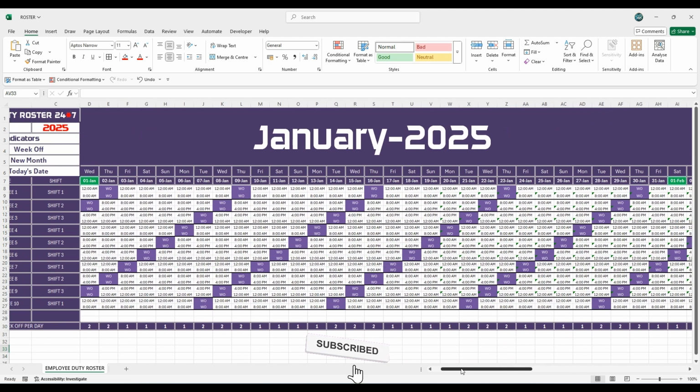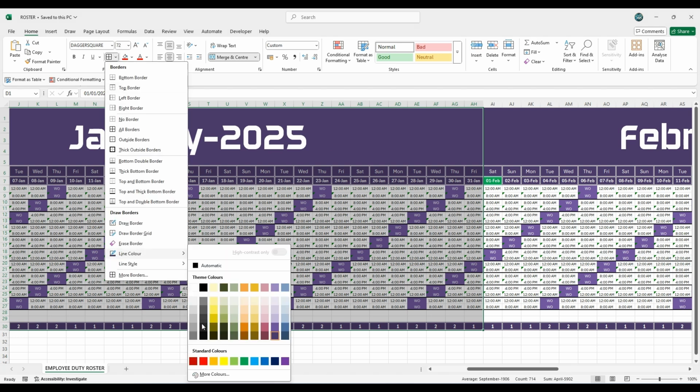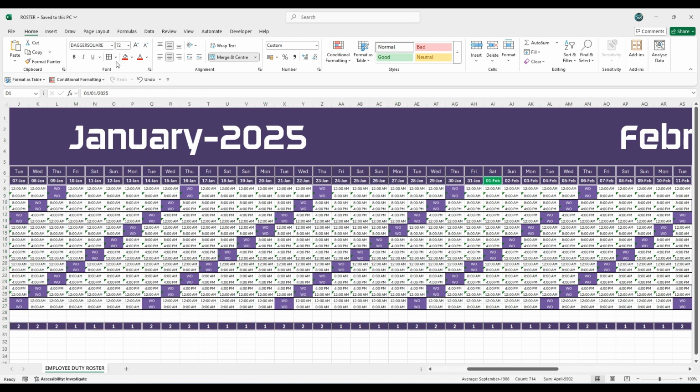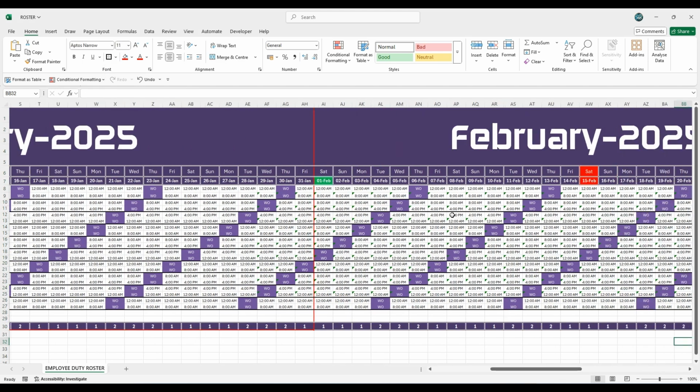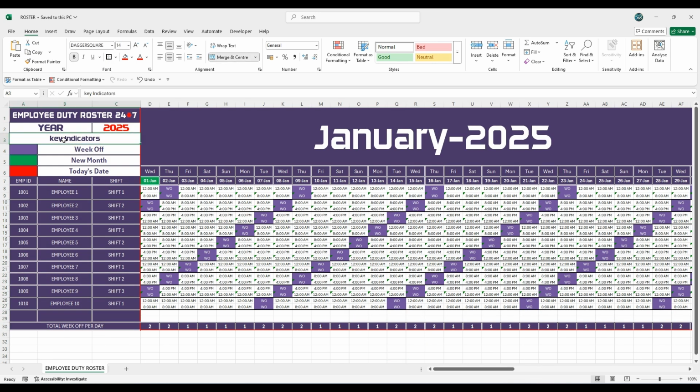To further segregate the data, select each month. Then go to the Border option. Choose line color as red and apply a thick outside border to clearly separate each month. Apply the same process for subsequent months. Apply yellow fill to the key indicators cell. Also make this text bold.